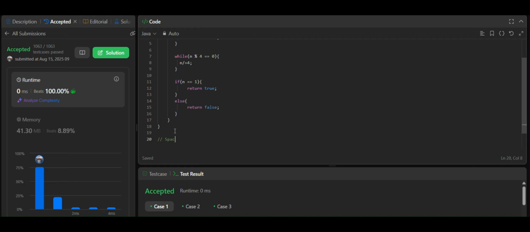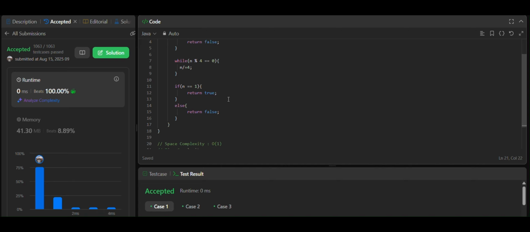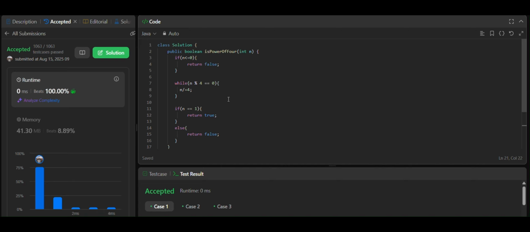So space complexity, as we are not using any kind of extra space, it will be O of 1, as it is a constant space solution. Now time complexity, so only the while loop is contributing towards the time complexity. Each and every time we are dividing the number n by 4.